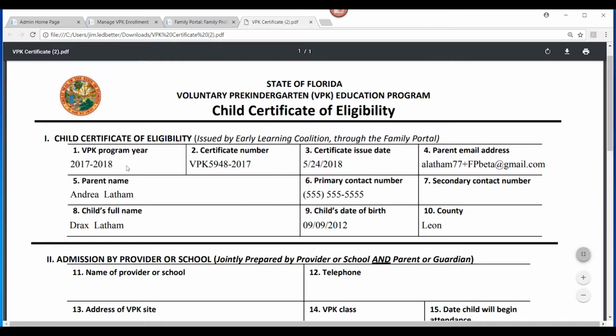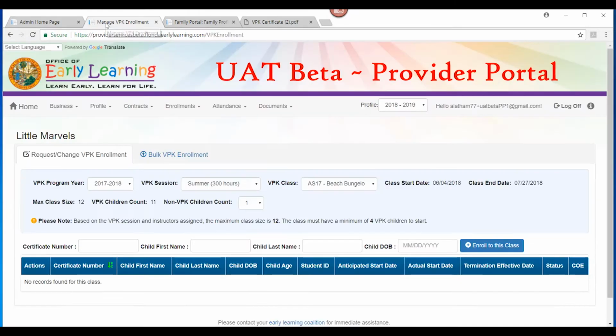the VPK program year being 17-18, the VPK certificate number, the issue date, and the parent information is all filled out by the system, and it was provided by the family to the provider. The provider is going to use this information to complete their request. The certificate number is required.